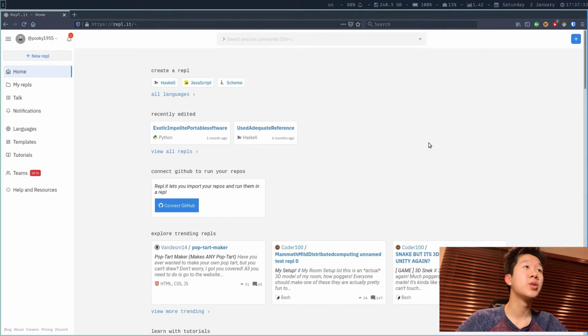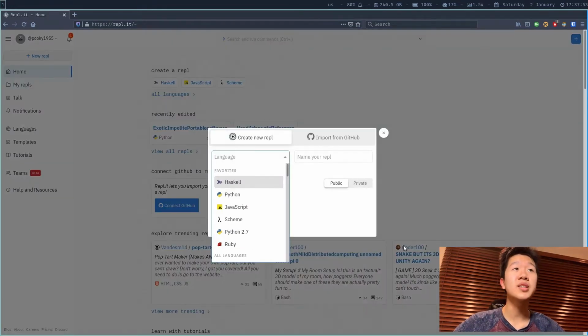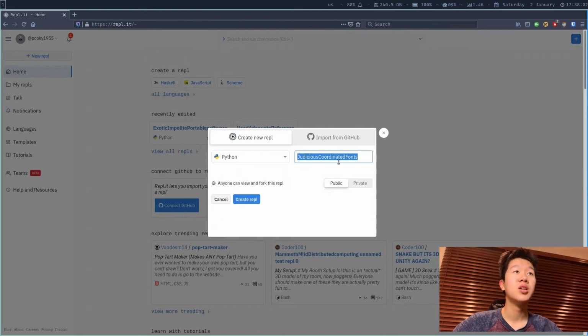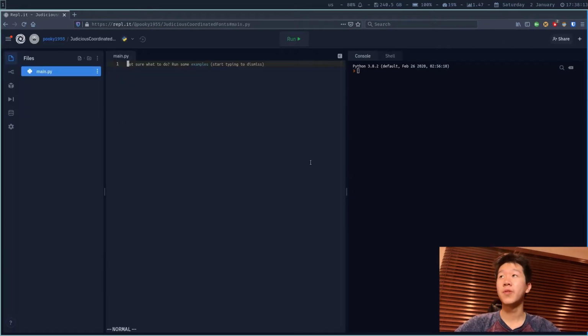And here, what you can do is that you'll want to do a new REPL. A new REPL basically allows you to create a project where you can just code inside without any setup. So it runs on their machines and not your own machine. So you don't need to install any fancy stuff at all. So clicking on plus, and since we're learning about Python, you'll search for Python and you'll just take the default one, so Python. This one. I think Judicious Coordinate Fonts is pretty nice as a name. And then we can just do create REPL. And it's going to open up for you.